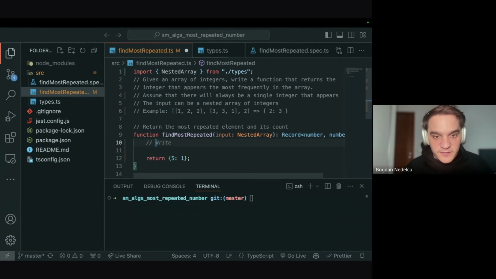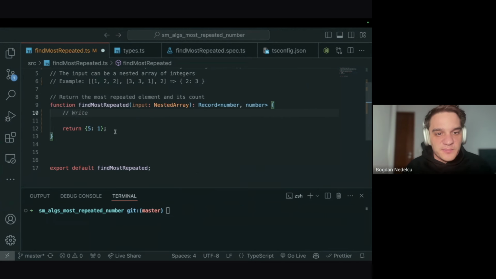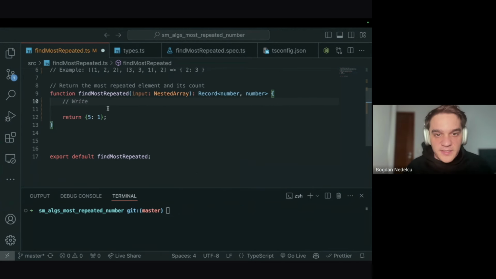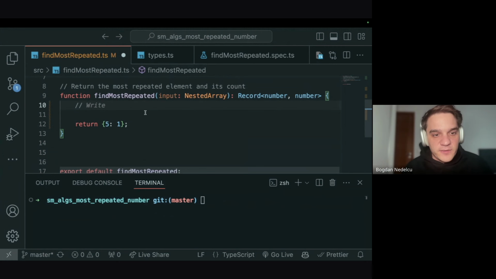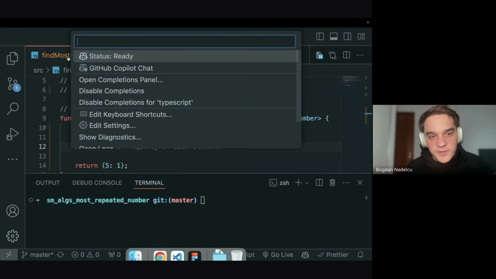First thing we want to do, let me make this bigger. And by the way, I think we will add this in the description so people can try the problem themselves before you see me doing it. It's different when you have to do it. And so here we said we're going to flatten the array. And second, we want to count the frequency. I'm going to disable Copilot because it's going to solve the problem for us.